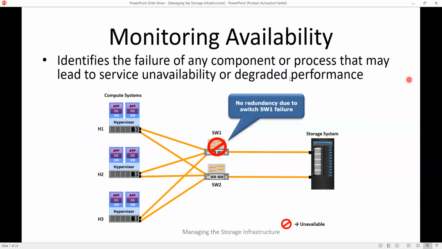So next is monitoring the availability. In this, what we need to ensure is that whatever components are there in the view, like here we have the compute systems. There are three servers, h1, h2 and h3. Here we have the switches and the storage array. Each server has two HBAs, host bus adapters, that are connected to the switches.